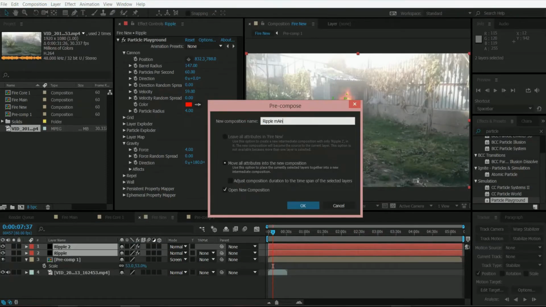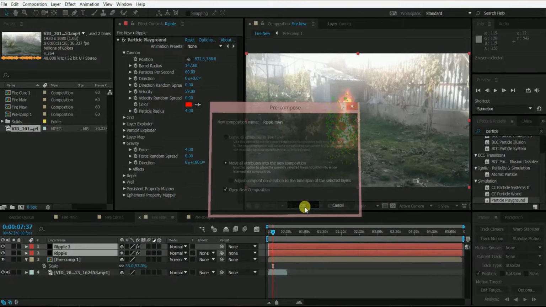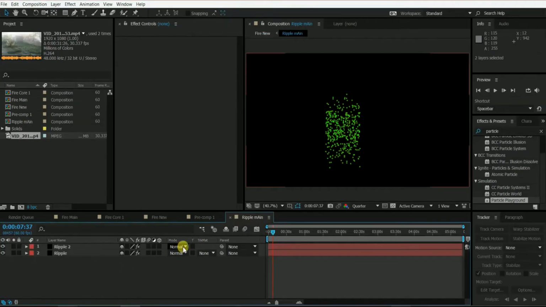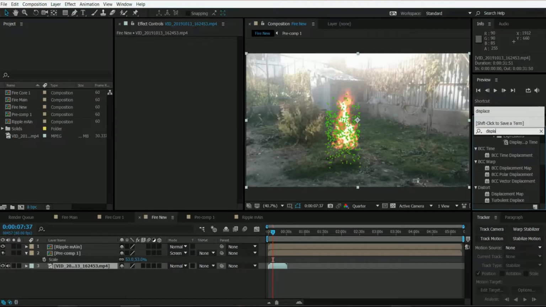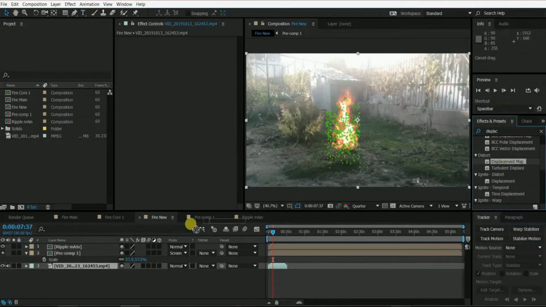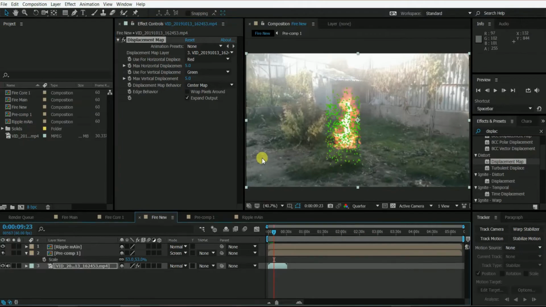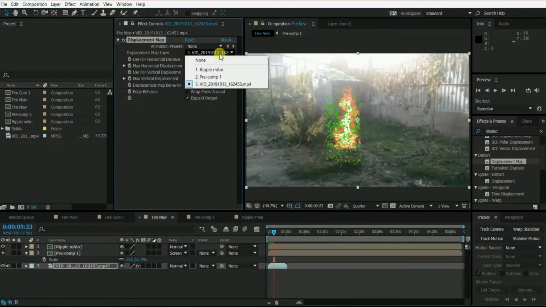Move all attributes into the new composition and name it ripple main. So this is my ripple main. I'm going to choose another effect, and this time I'm going to use displacement map. Put the displacement map effect on your video footage. In the displacement map layer, we are going to choose ripple main.